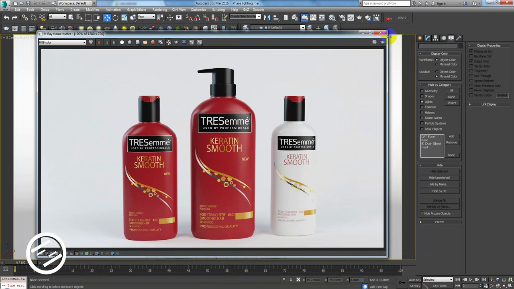Now, the process of rendering may vary based on the type of result you are expecting, but what I'm going to show you is the basic structure of a rendering engine.